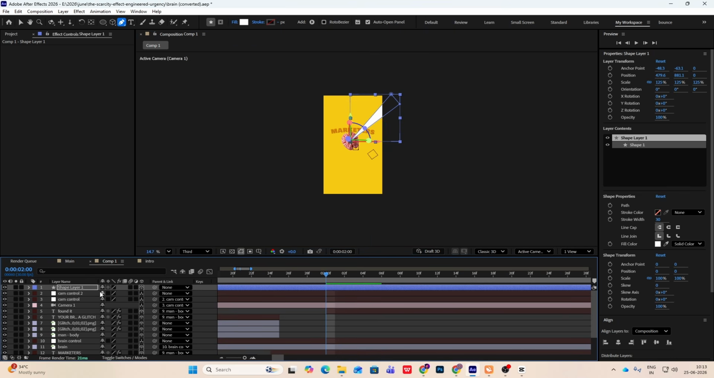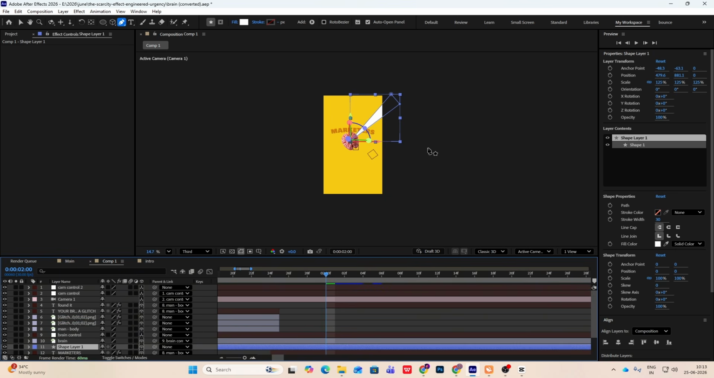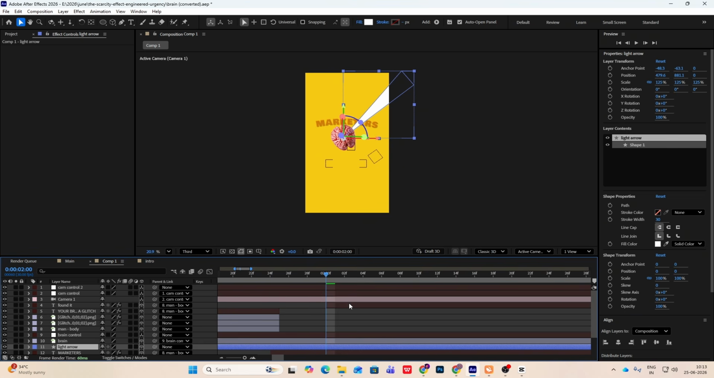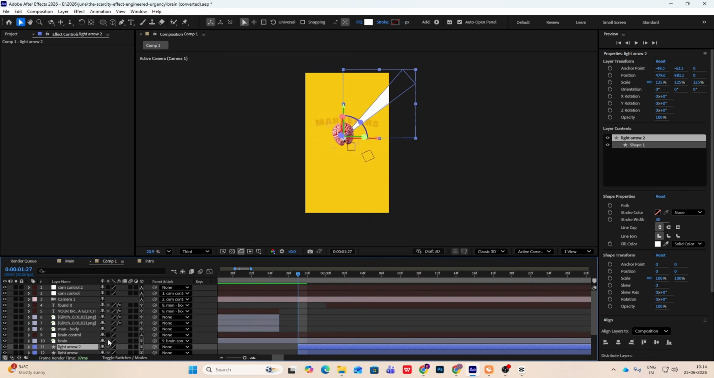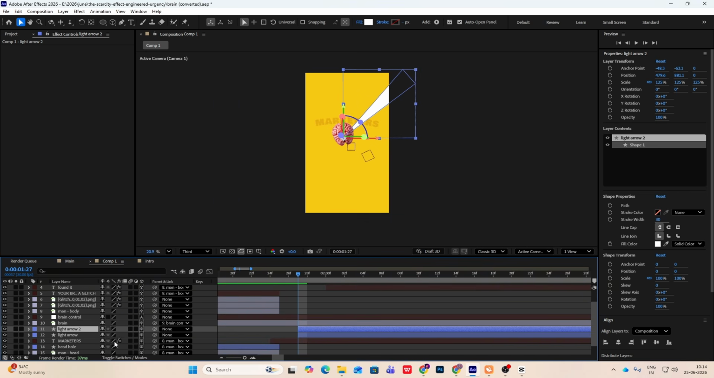Now simply bring it behind the brain, rename this to light arrow, hit Alt and left bracket so it starts from here, hit Ctrl D, R for rotation, hit S, deselect this link and click on this keyframe, scale keyframe.